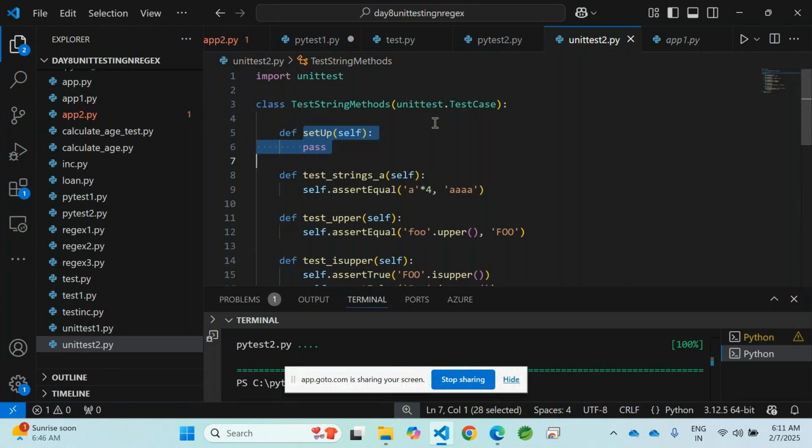Setup is like a constructor. It is an initialization process. To initialize your application, you have to do setup. Then you want to check whether given two strings are same or not. There is no other function to test, directly you are testing like this. Assert equals of a into 4 means a should be displayed 4 times. Next is foo dot upper should convert into FOO.